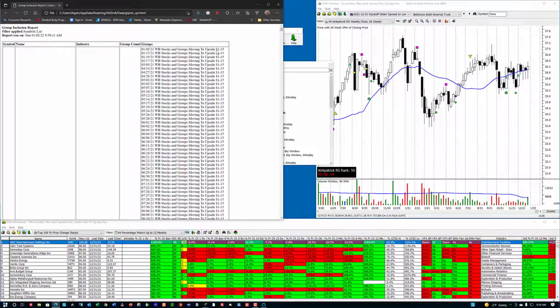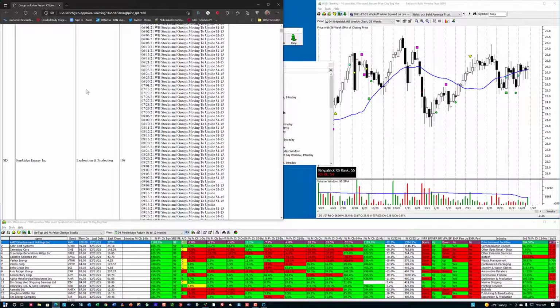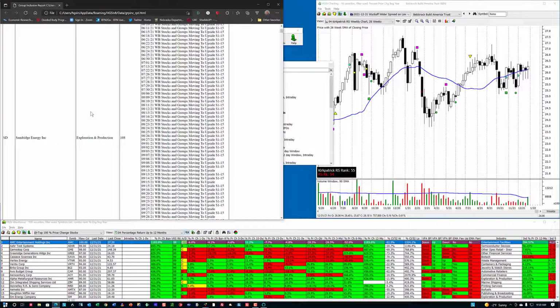And it brings up the group inclusion report. You can see the filter applied is symbols list. You have to have that applied if you're going to do this. And then we can look down here and see which stocks appeared the most often and when they appeared. Okay, so that exercise consists of getting the top 100 performers, creating the list, creating the filter, or importing them into the filter, and then running the group inclusion report.